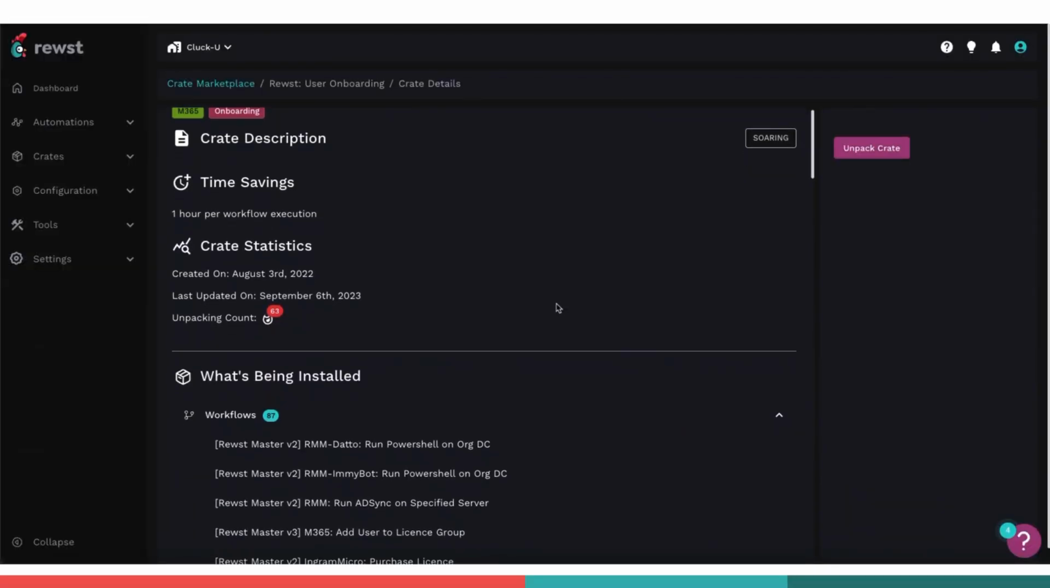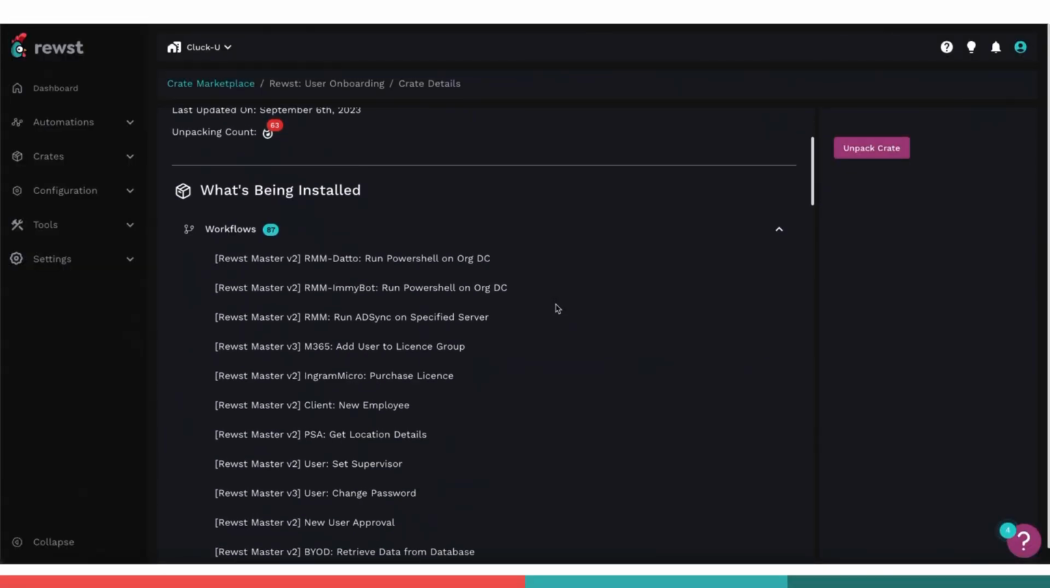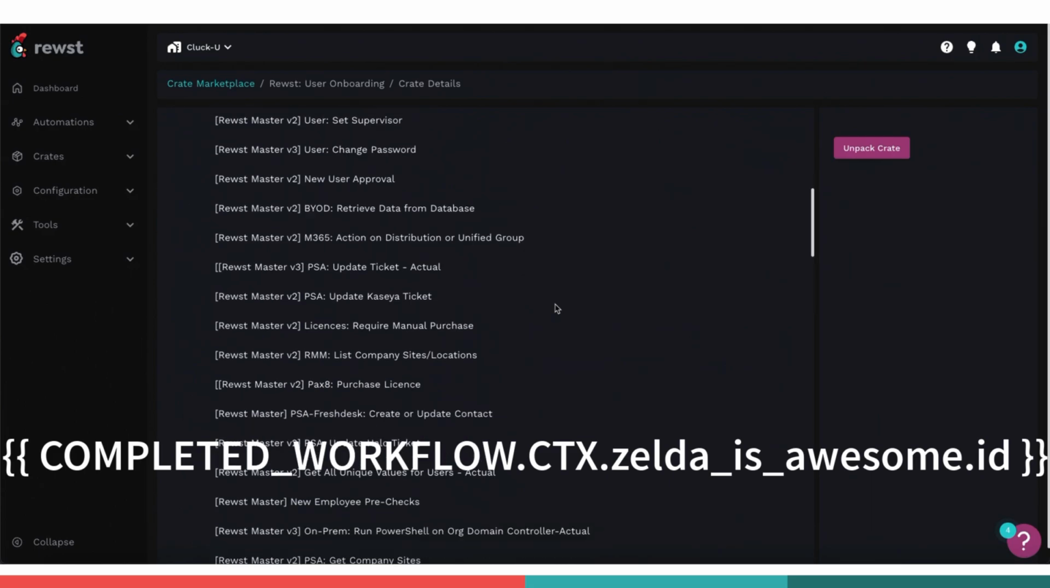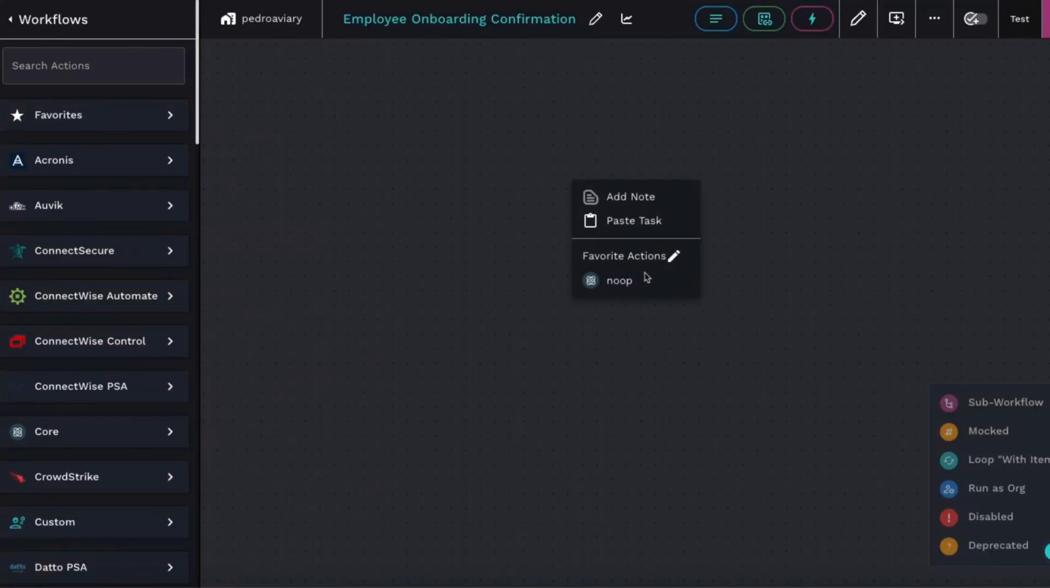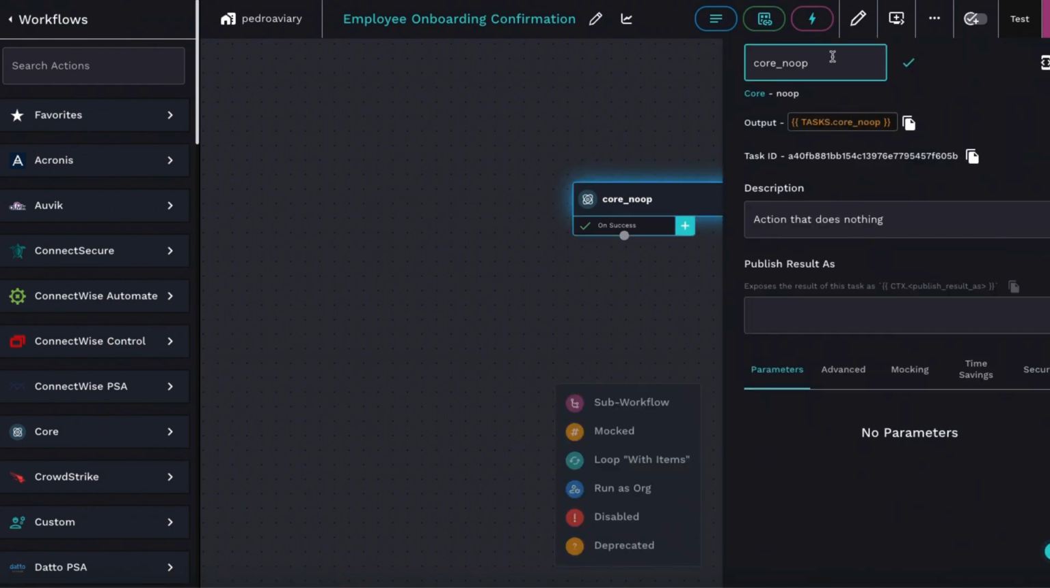You can take this example and apply it to any crate that you're using. Just make sure that you use that completed workflow tag. If you want to notify someone when something fails, if you want to create a ticket, those are things that you can do with completion handlers. And these are really great ways to get into the platform, get immediate value with crates, and get even more value by adding different actions through completion handlers.